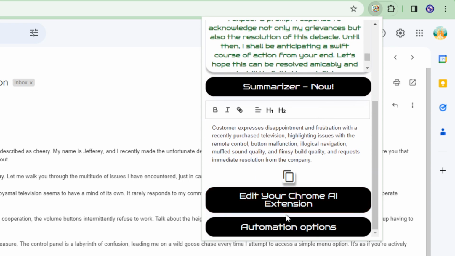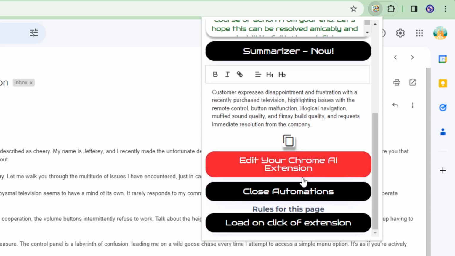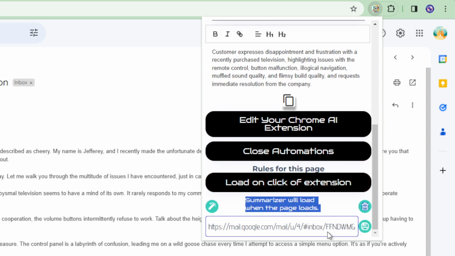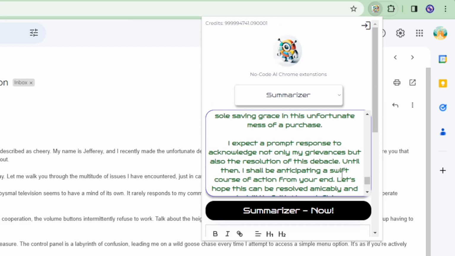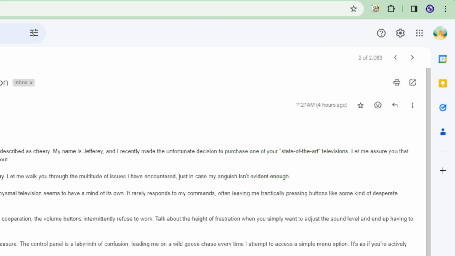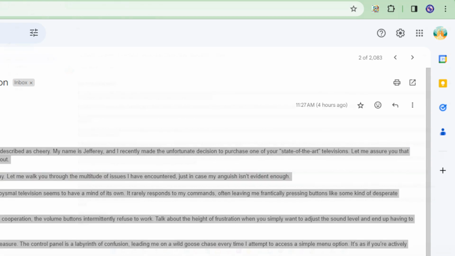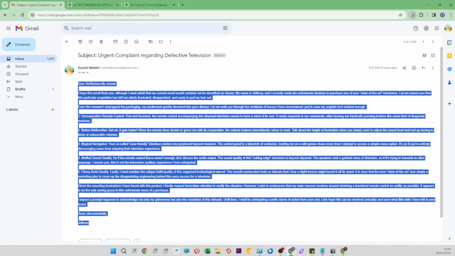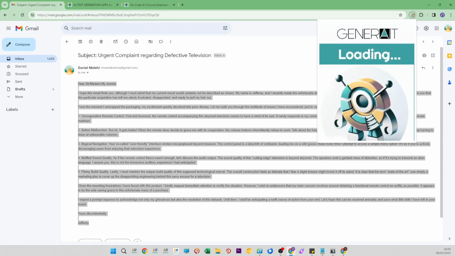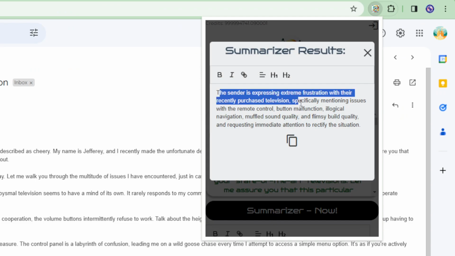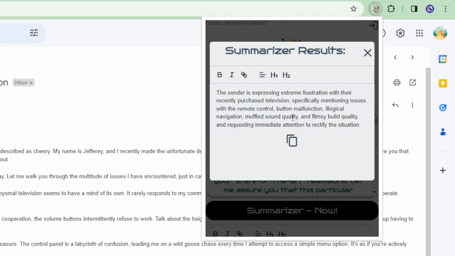Additionally, if you want this to occur in one click, if you click on automation options at the bottom, you can load on click of extension. So Summarizer will load when the page loads. So now let's try this again. Let's refresh the page and highlight the email and then click on the extension. Now watch what happens. Instantly we have a summary of the text. As easy as that. I didn't have to do anything except click once on the extension.